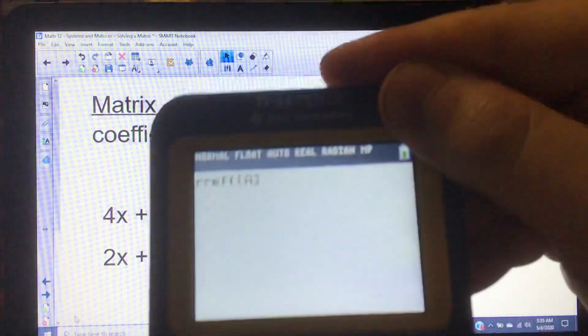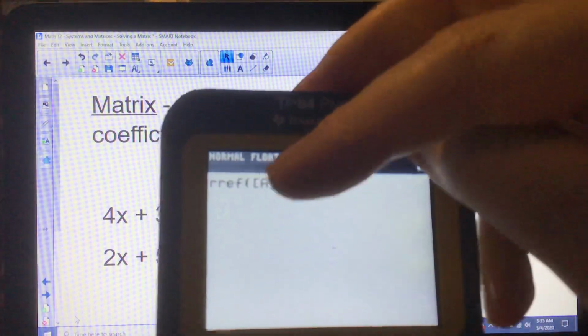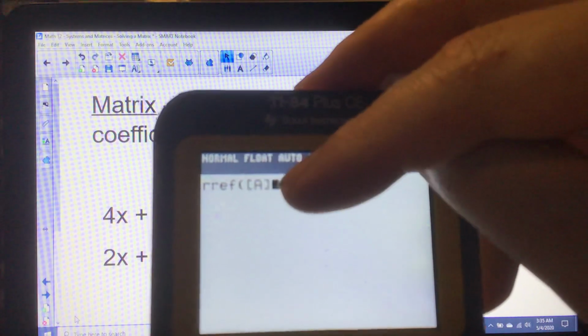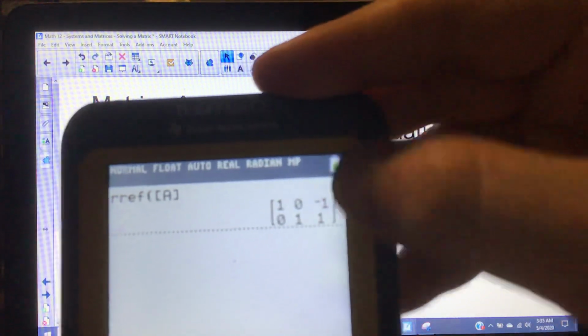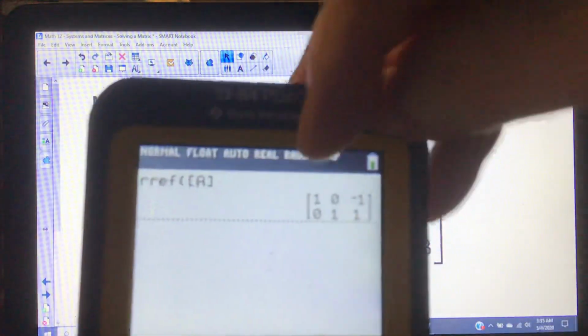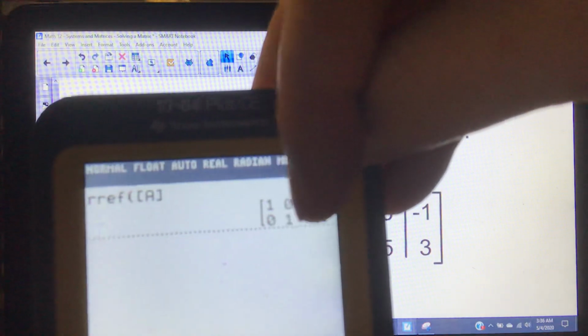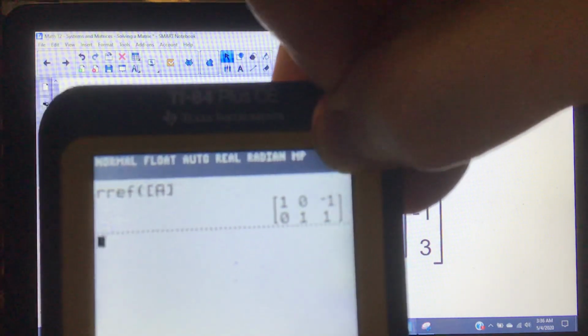Once again, I go back out on the main screen. And now what this is telling the calculator is do reduced row echelon form to matrix A. So if I hit enter, matrix A has been put in reduced row echelon form. Now, it doesn't put the little line there, but remember what this means. I have ones on the diagonal, zeros in the other spots, and the last column then gives me the answer.